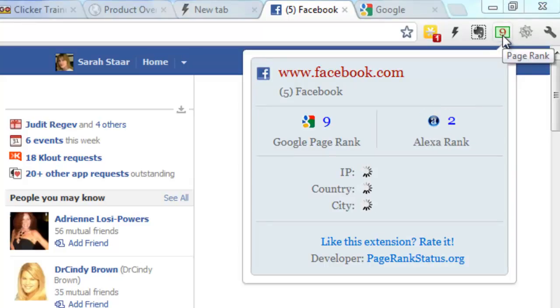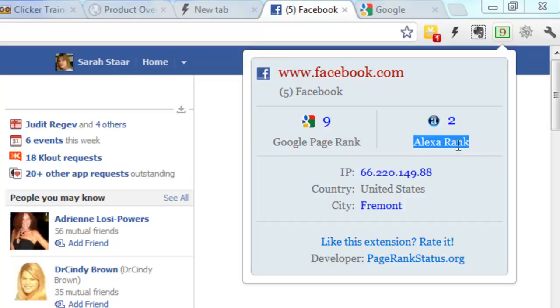So we can see here, if we just click on it, it gives us a little bit more information. So it's PageRank 9, which is incredibly good. I'm not sure, I think Google is 10. And we can see here Alexa rank. Alexa rank is just another way of determining how much traffic a website gets.